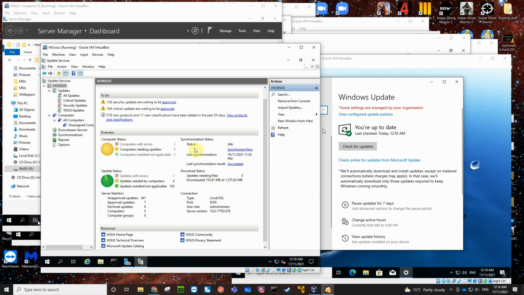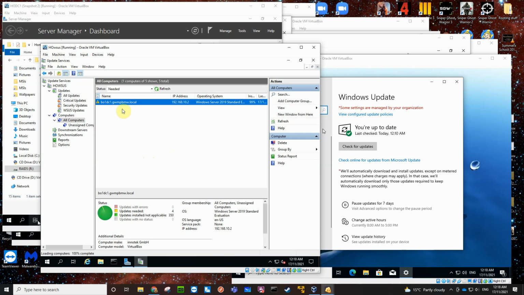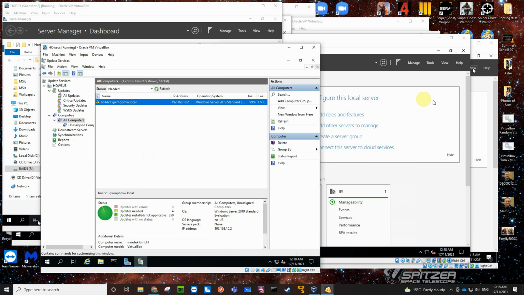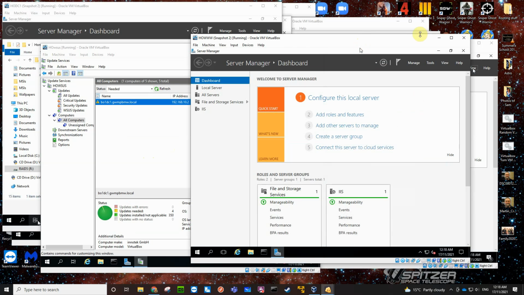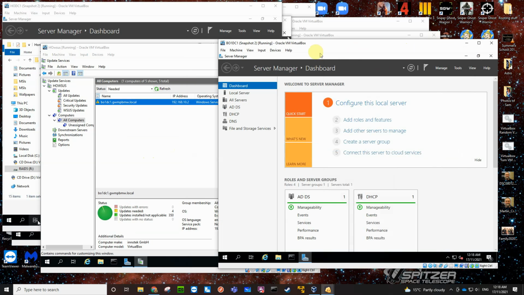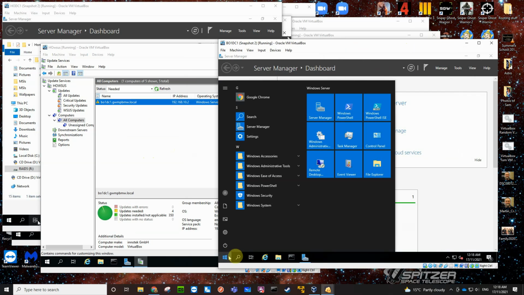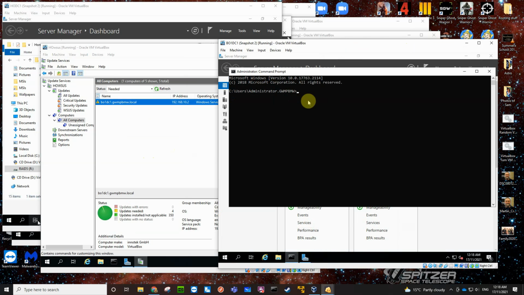Okay, so this is the computer that we saw here, the branch office 1 DC1. So we're going to have a look at that computer. That's the web server, and so this one here is the branch office 1 DC1. If I look at the GP, where the administrator here, so GP update /force, whoops, helps if you can spell it.